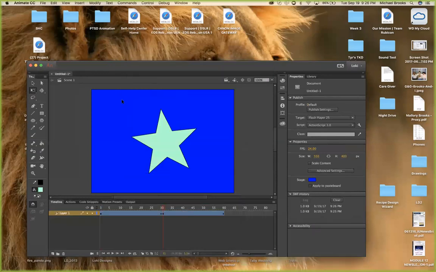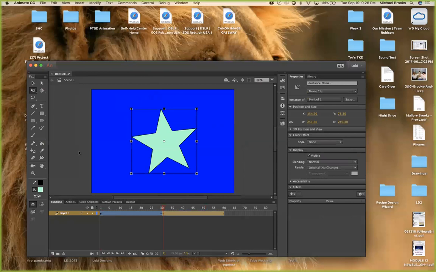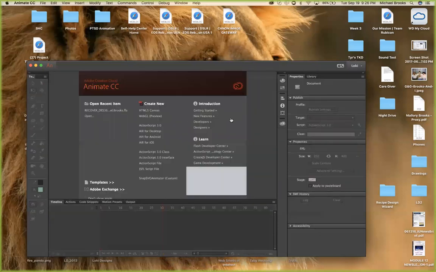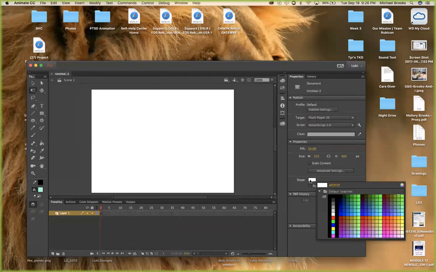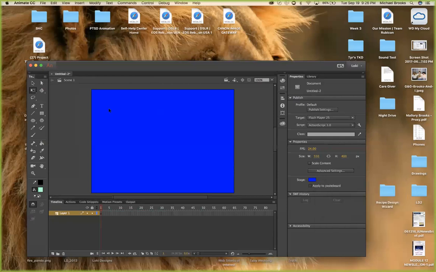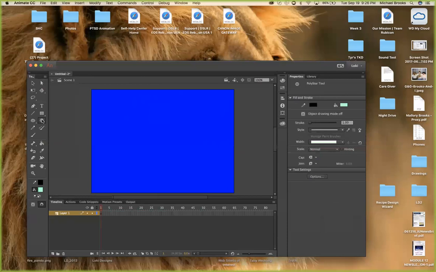All right, now I'm going to make my own. So we're going to delete this. No. And we're going to say new, and we're going to go to blue. All right, so what I want to do is I'm going to get this. Options, let's go to a 15-pointed star. All right, so there's that.